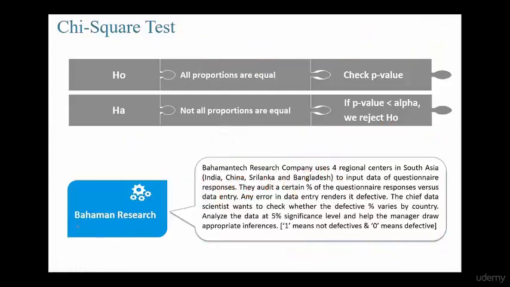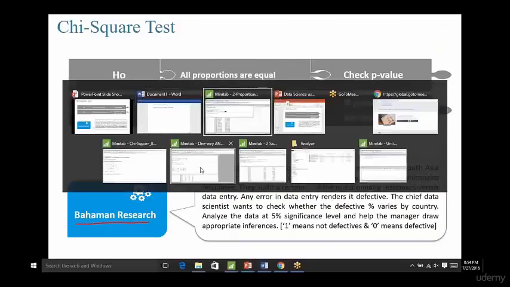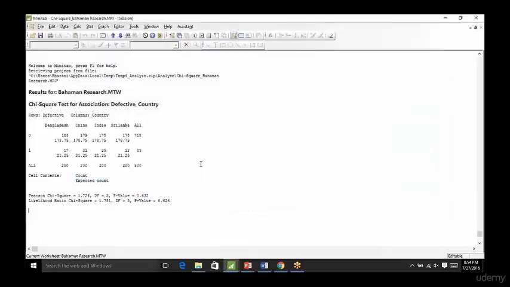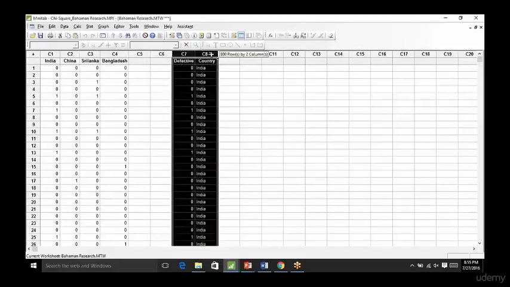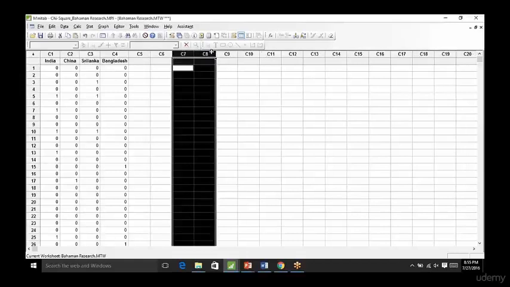Now let me open this data set in Minitab and let us try to solve that. Here we go. Here is the underlying data set. So we have the defective count for India, China, Sri Lanka, and Bangladesh. If you have 0, it's not defective, and if you have 1, it is defective. All right. So now we can stack this data and place it into 2 columns for Minitab to understand. This is what we are doing. We're going to stack this data. So let me delete these two and show it to you up front once again.